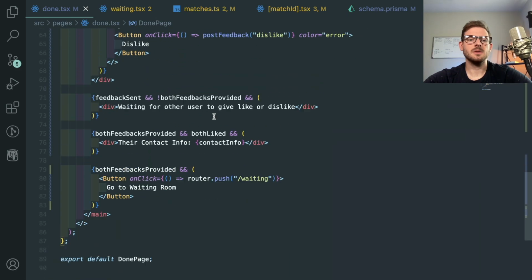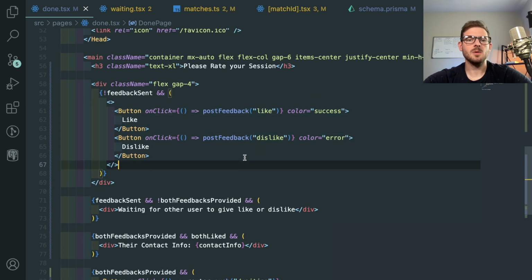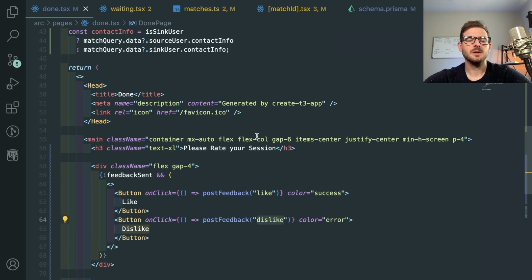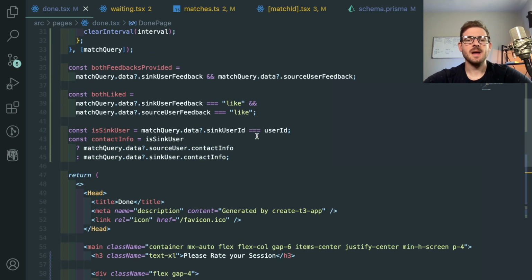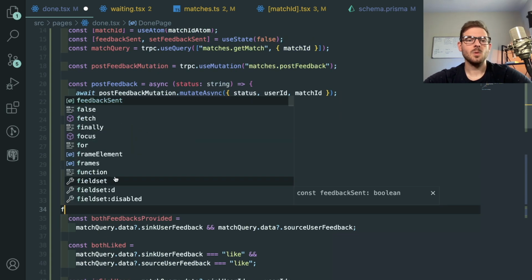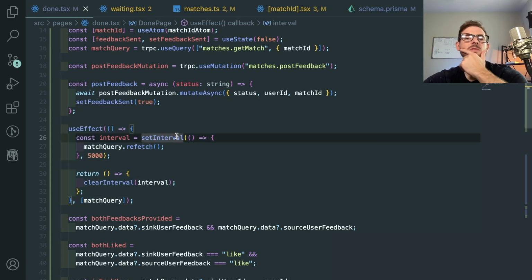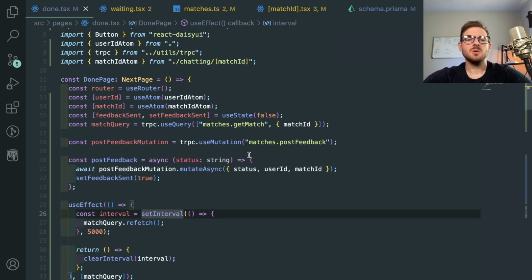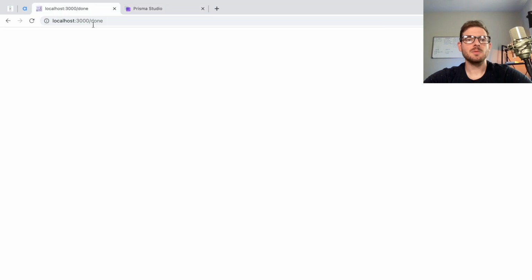And then down here, when they click like or dislike, we're going to post that string as like or dislike. And that should save it to the match. We should continuously query the match every 5 seconds. And then at some point, we'll get back the match data and it'll have the feedbacks on them. So yeah, let's just try this out. We'll probably run into some errors, let's be honest.